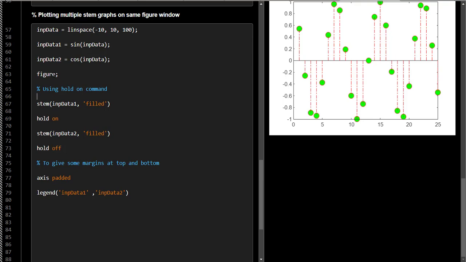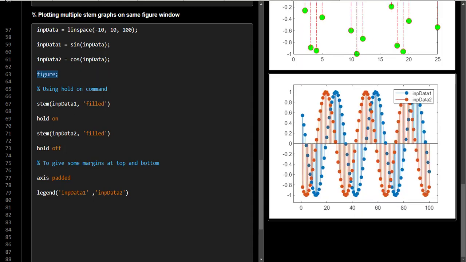So I create a new figure to initialize this. Why I do this is if I don't put the figure option, sometimes it overwrites the existing figure, and we don't want that. So figure will create a new figure, and then it's going to plot these two graphs, the sine graph and the cos graph, because I'm giving this hold on and hold off.